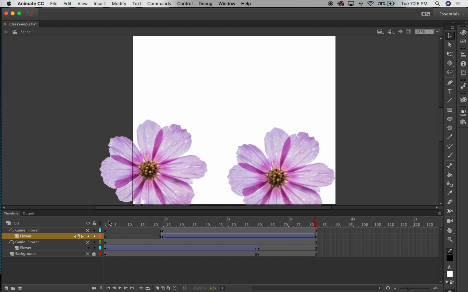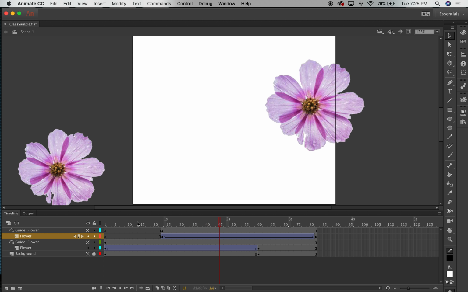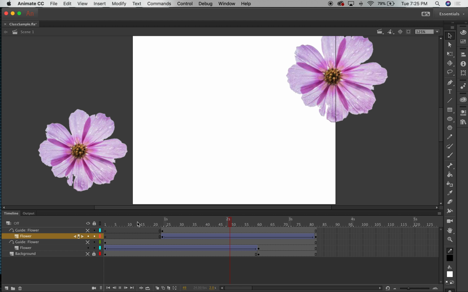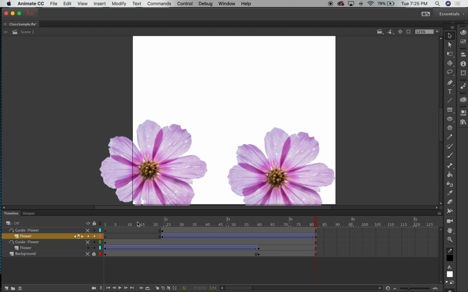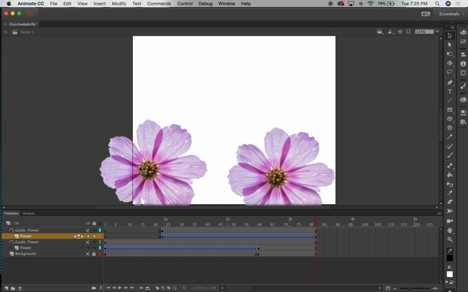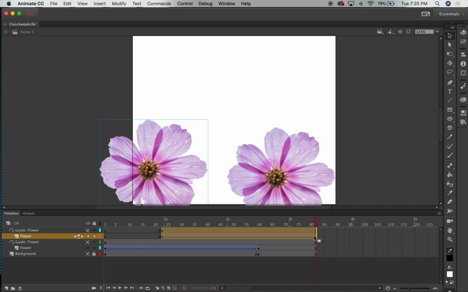So if you notice, after duplicating those, in the beginning, I have one going and the other one just kind of pops out from nowhere. So what I want to do is extend this to have both of these going at the same time. Okay, so what I want to do is select this guide flower layer, hold shift and click this end part here to highlight this whole thing.